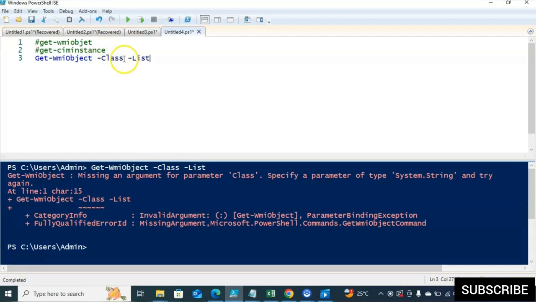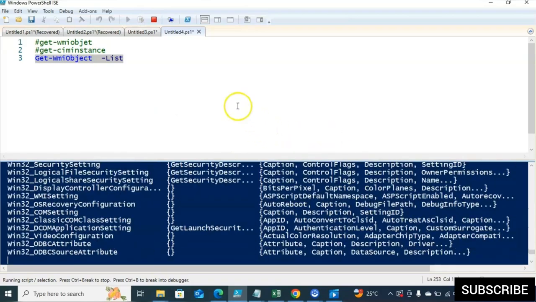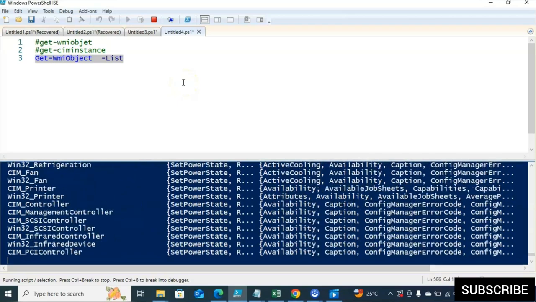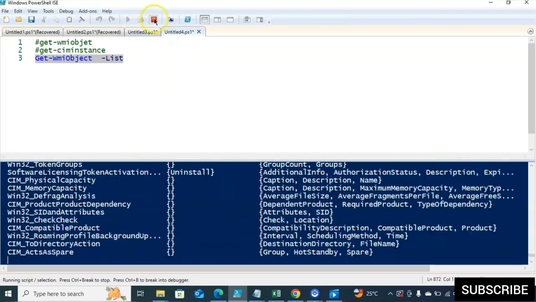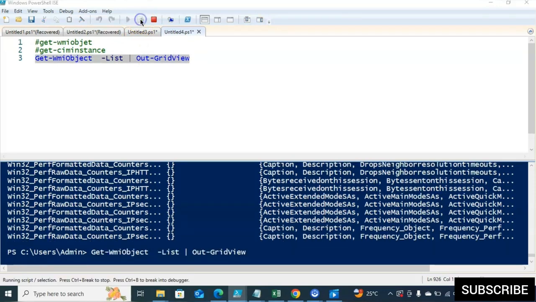So remove this class, just -List, so it will display everything. Okay, here you can see each and every piece of information associated with WMI it is giving. It's a very big list, you might be noticing on the screen, right? This much information we can fetch by using PowerShell. Let me stop it. Okay, what I will do, I will pipe it to Out-GridView so that it will be easy for you to filter or show the data.